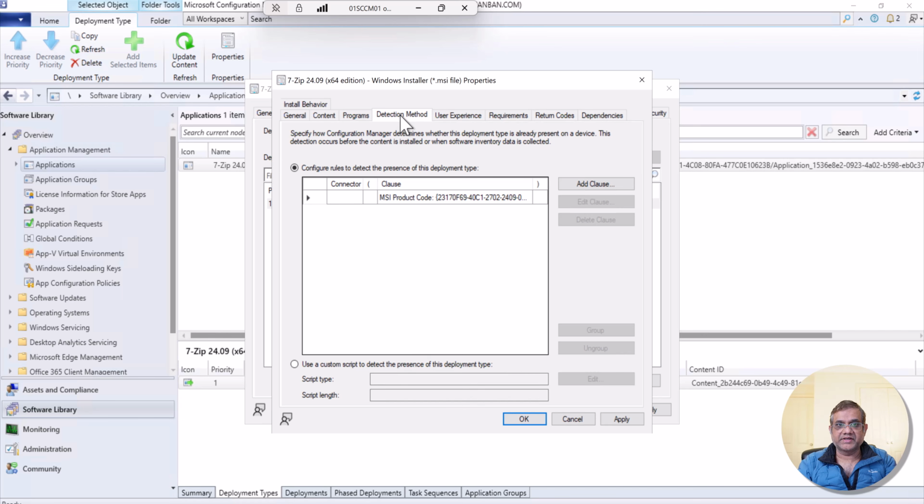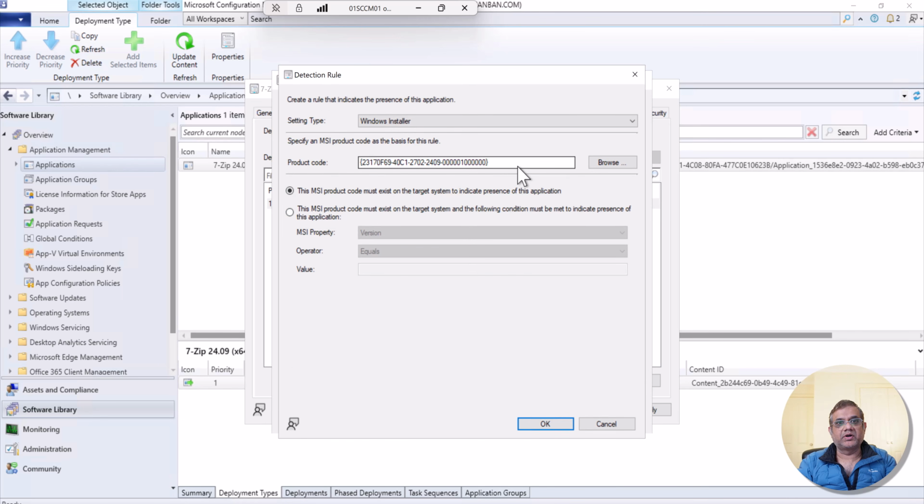Let's click on detection method. Detection method is one of the ways to verify whether that application is present on that device or not. For example, you push an application, it will get installed. After the installation, it is going to verify whether that application is present or not. So this detection method got created automatically. If I click on edit clause, you can see the product code. Once again, it is coming because we selected MSI. If it was exe or any other format, you would have to specify the detection method manually.